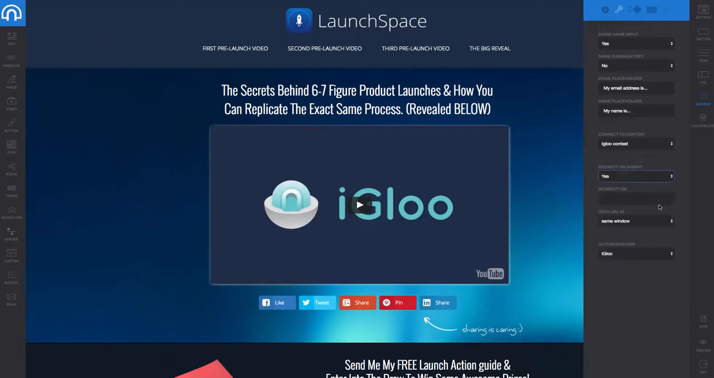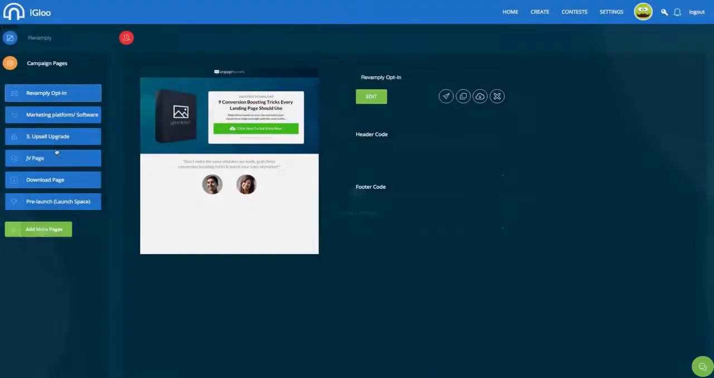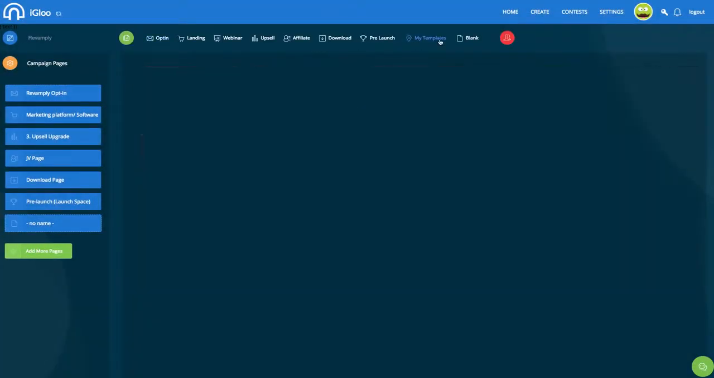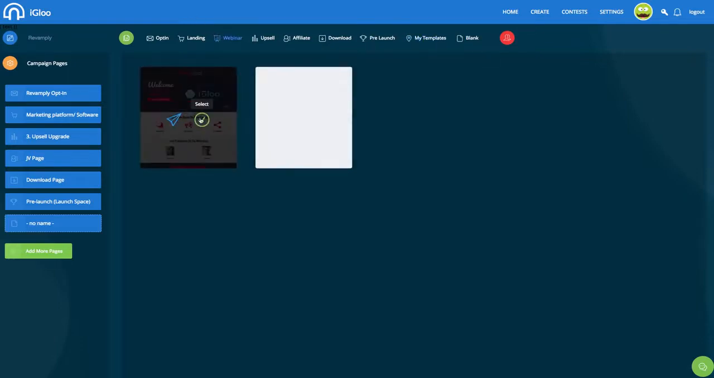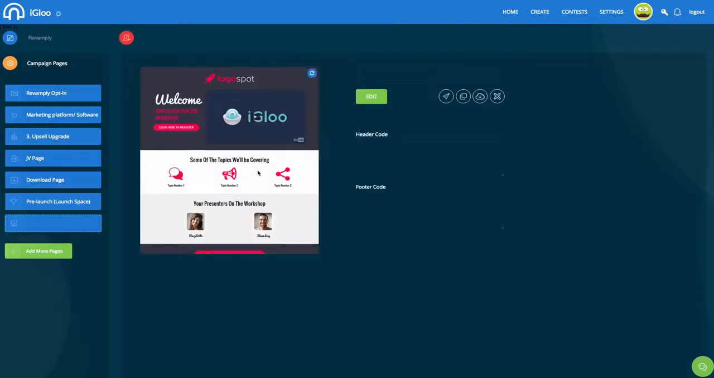We can also instruct someone to be redirected to a thank you page you've created for your contest. That's available in here. You can create a thank you page and redirect people to that contest page to encourage them to share. What we can also do, if we go back to iGLOO right now, is add and save different templates. So if you create a page that you want to save for later, you can actually save that as a template, and you can also create a webinar page based on the webinar template that is here as well.